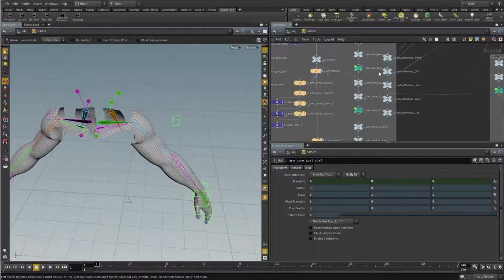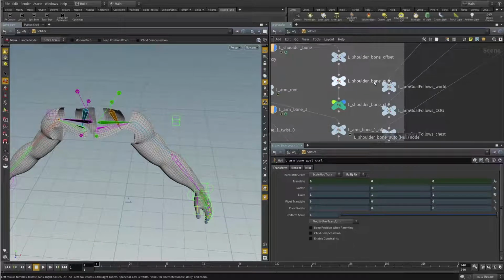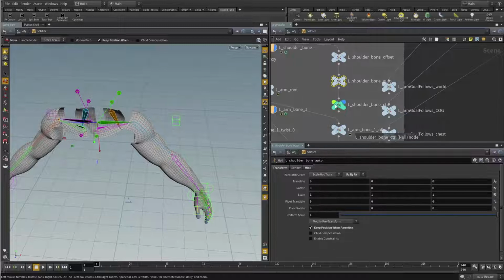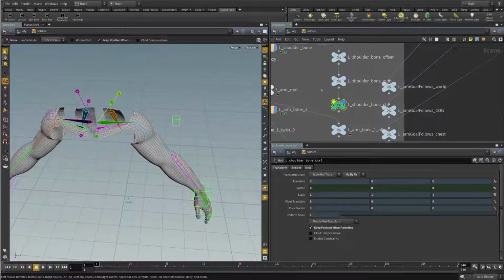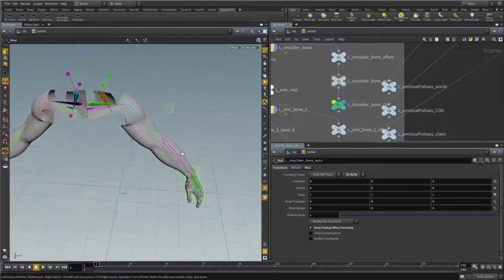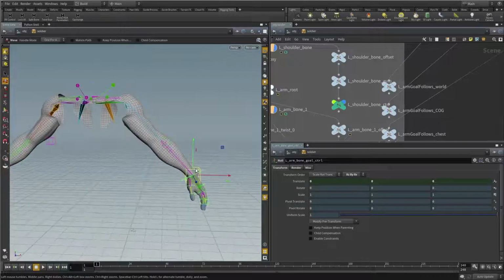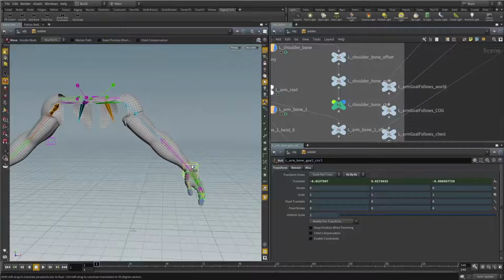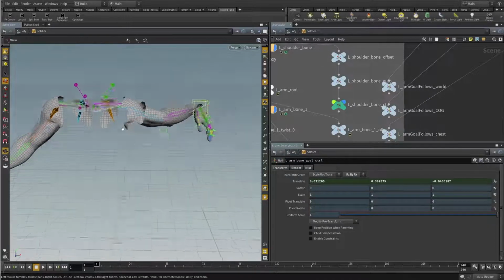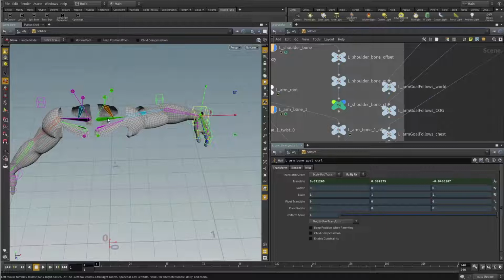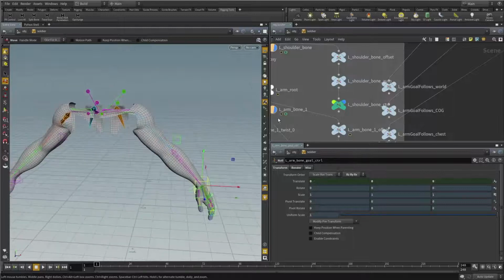And what we'll do is we'll take the left shoulder bone auto, which is above the left shoulder bone control, and we'll create a look at constraint between this guy and this wrist control, so that as this wrist control moves up, the auto node above the shoulder control will look at it, and so it will rotate up as well.